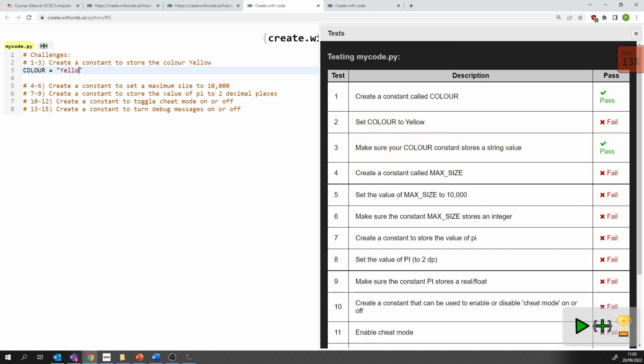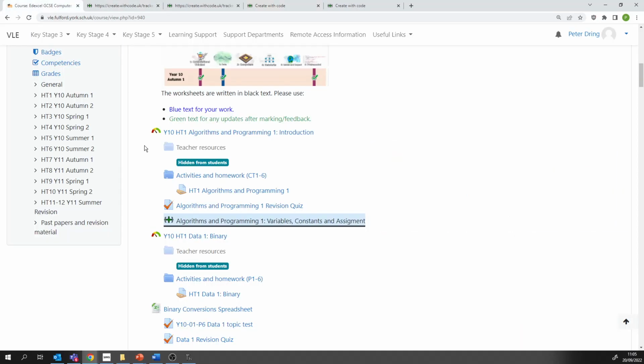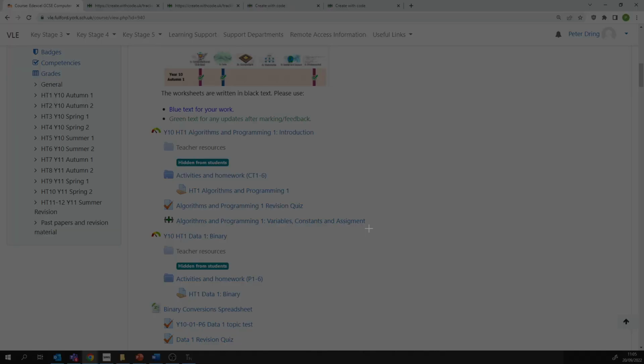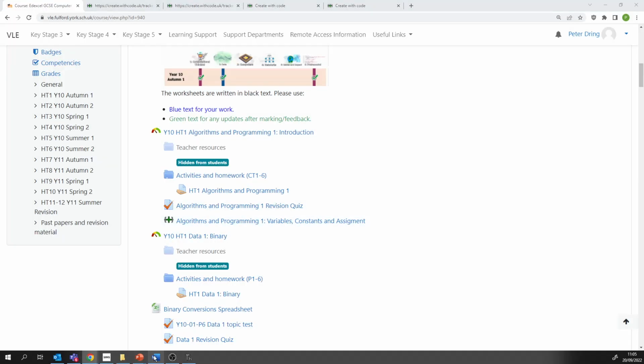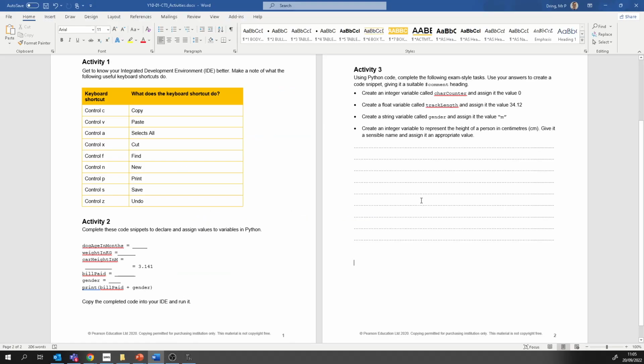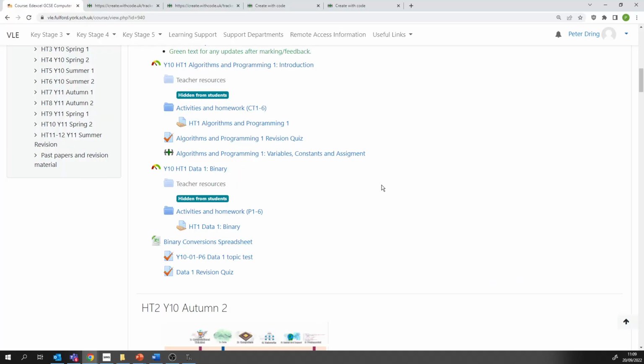That is your extension. Let me put the description of that at the bottom of the VLE, sorry, at the bottom of your Word document so that you know what to do at the end of activity. The extension challenge is this link on the VLE. And when you've saved your Word document, remember to save and close before you upload, but you upload it to half term one, algorithms and programming at the end of the lesson.